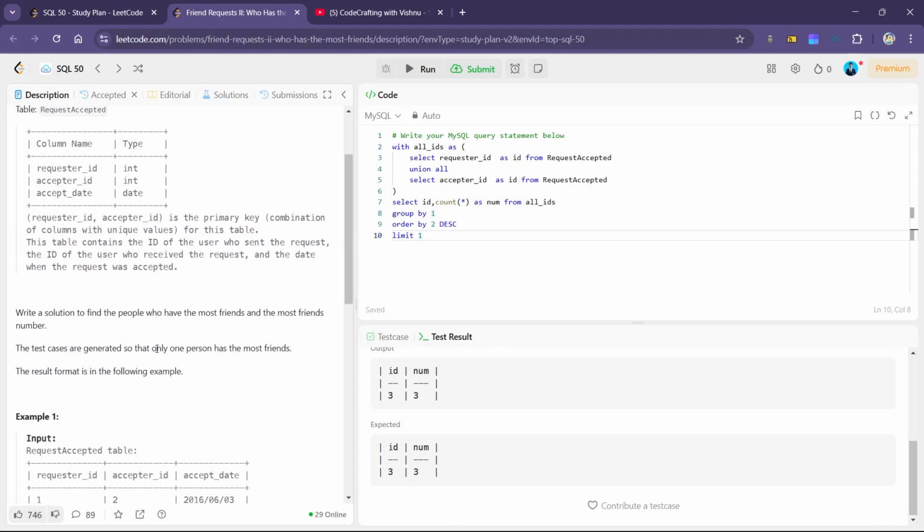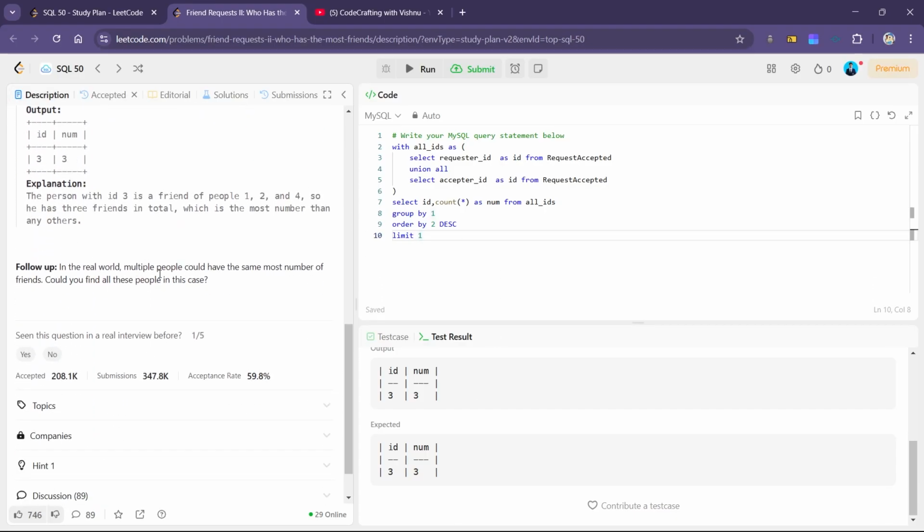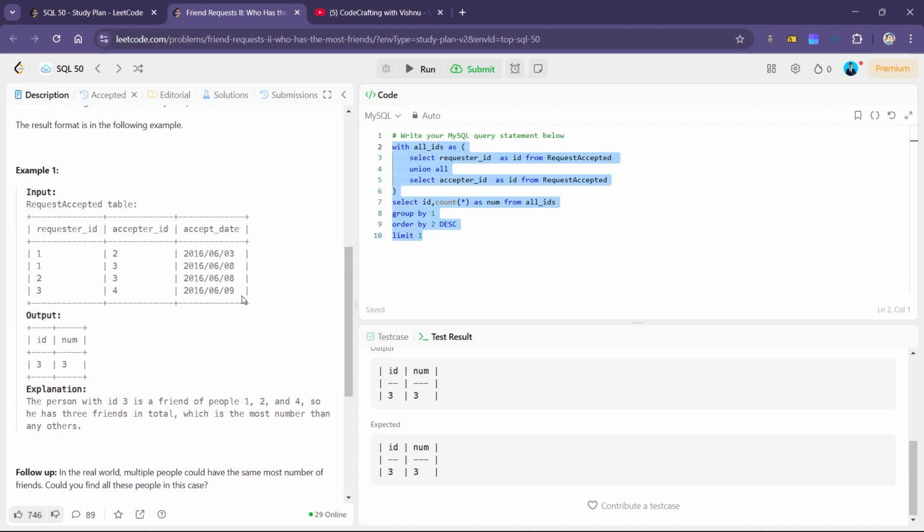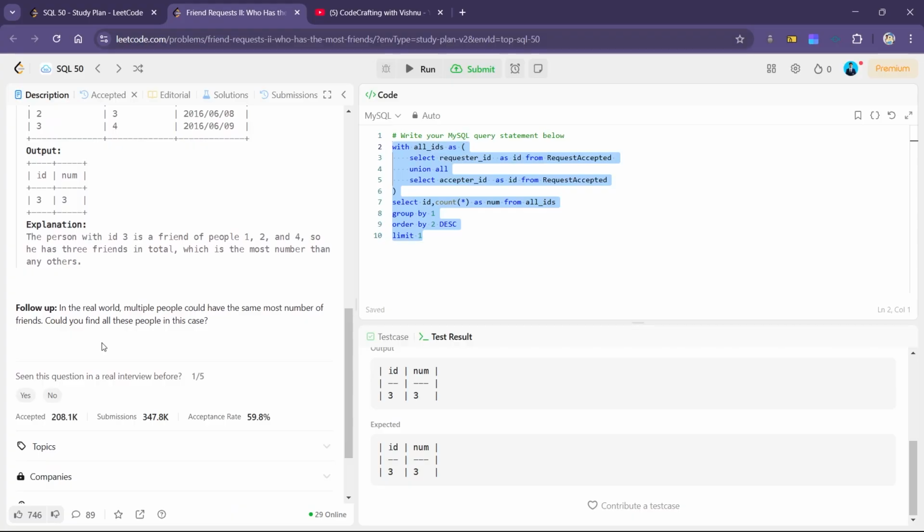Now we will solve the query for the follow-up. This query will select only the topmost entry because it is mentioned in the question that there will only be a single person who will have the most number of friends. But the follow-up is saying, what if multiple people have the maximum number of friends? How will you select all those people?